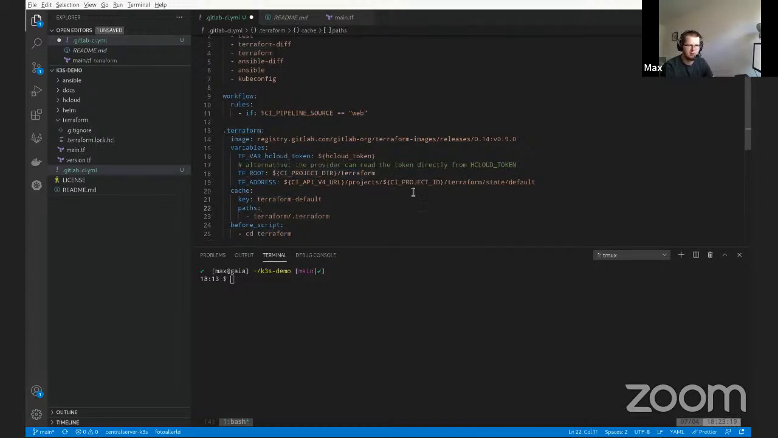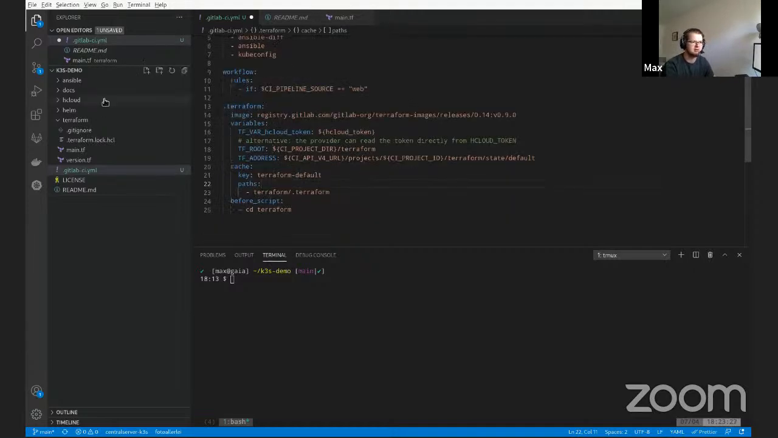All right, so if we commit this, then exactly nothing happens, because there is no job here. It's only a template so far. So now let's create a few jobs based on this Terraform template.